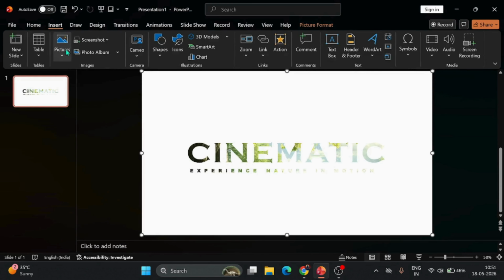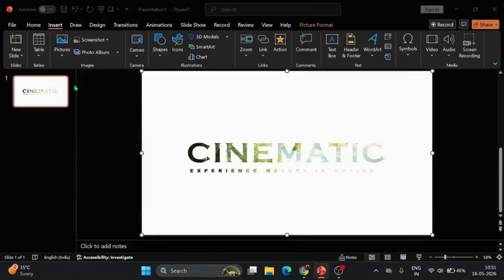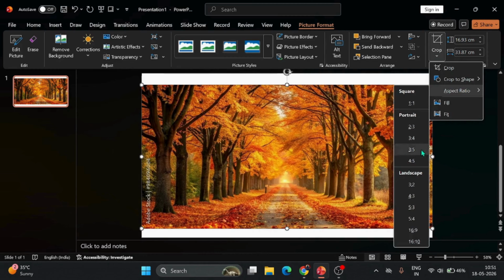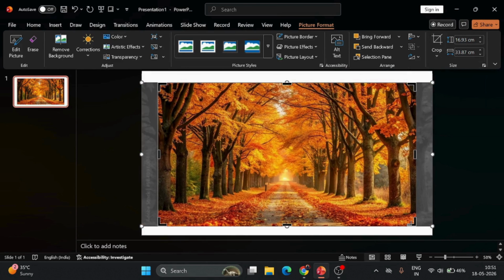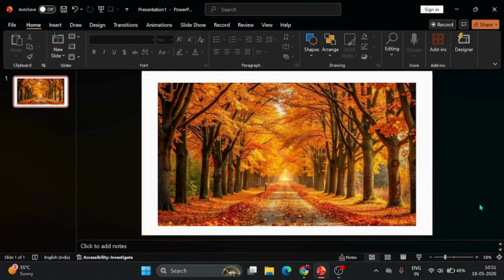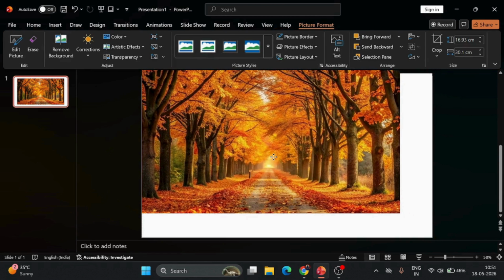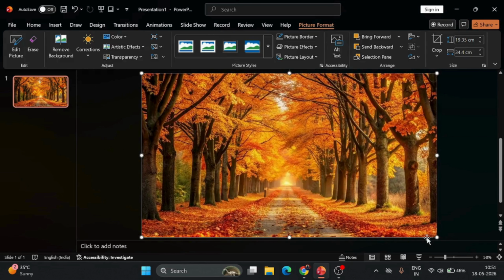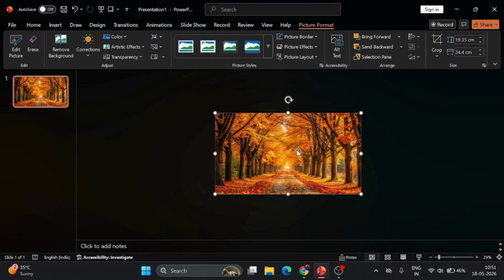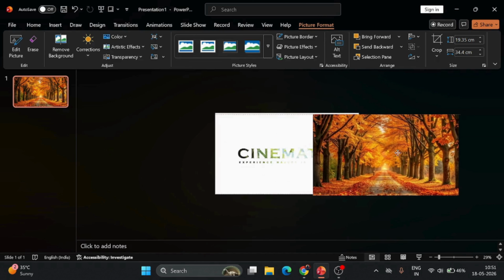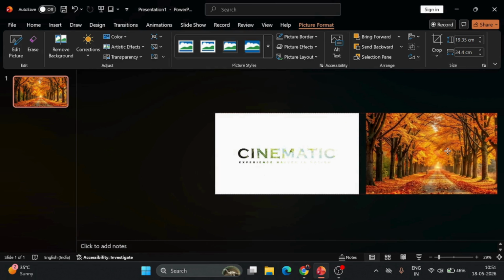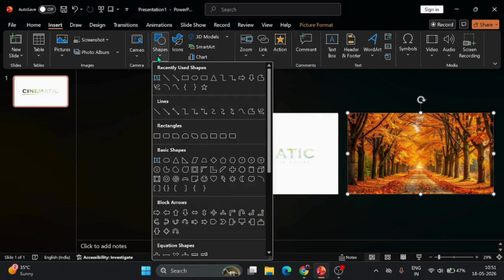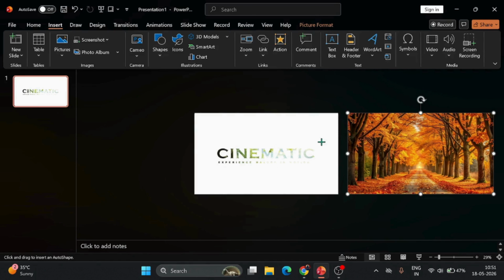Step 9. Now insert second image. And keep their aspect ratio at 16:9 as well. Step 10. Adjust both images according to the page and place them side by side. Step 11. Next, go to Shapes and insert a rectangle shape, then adjust it properly.